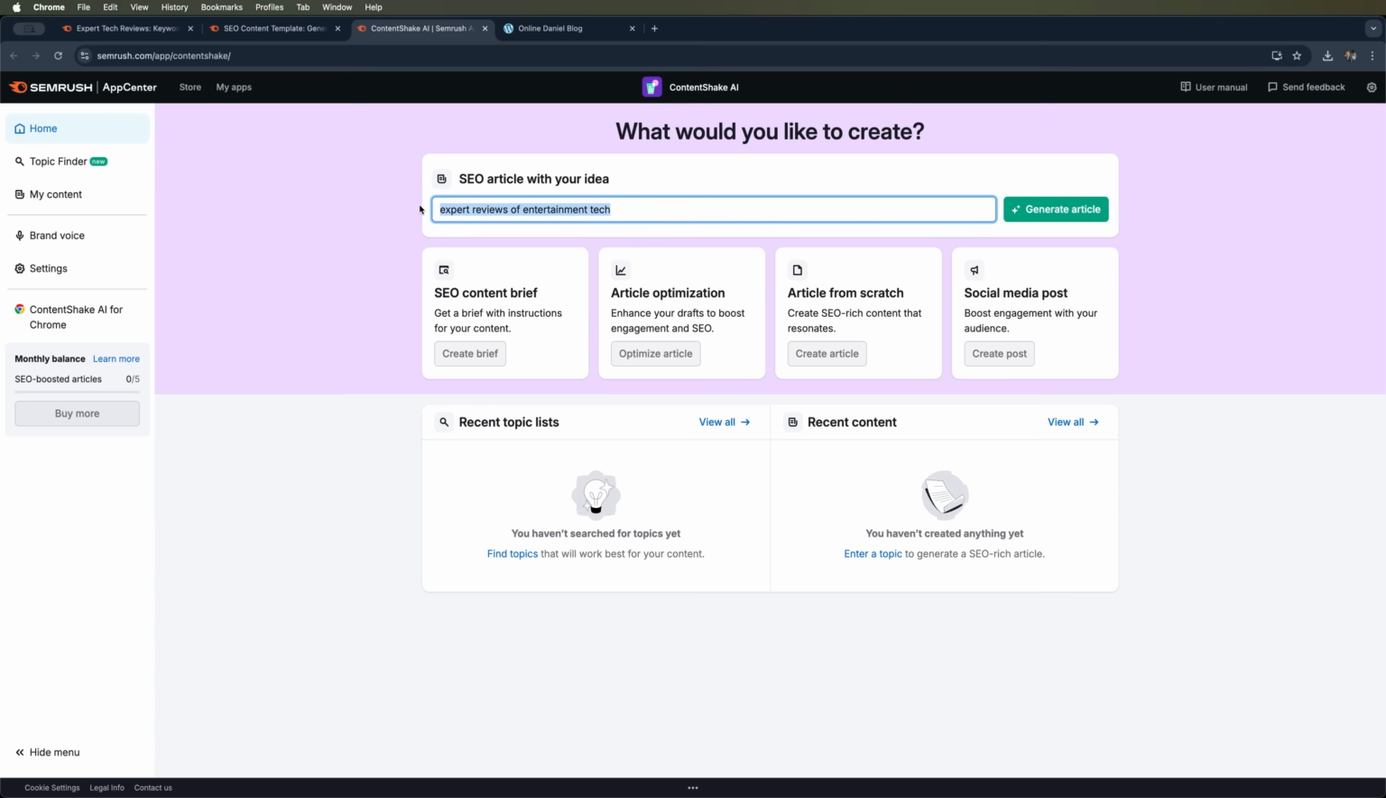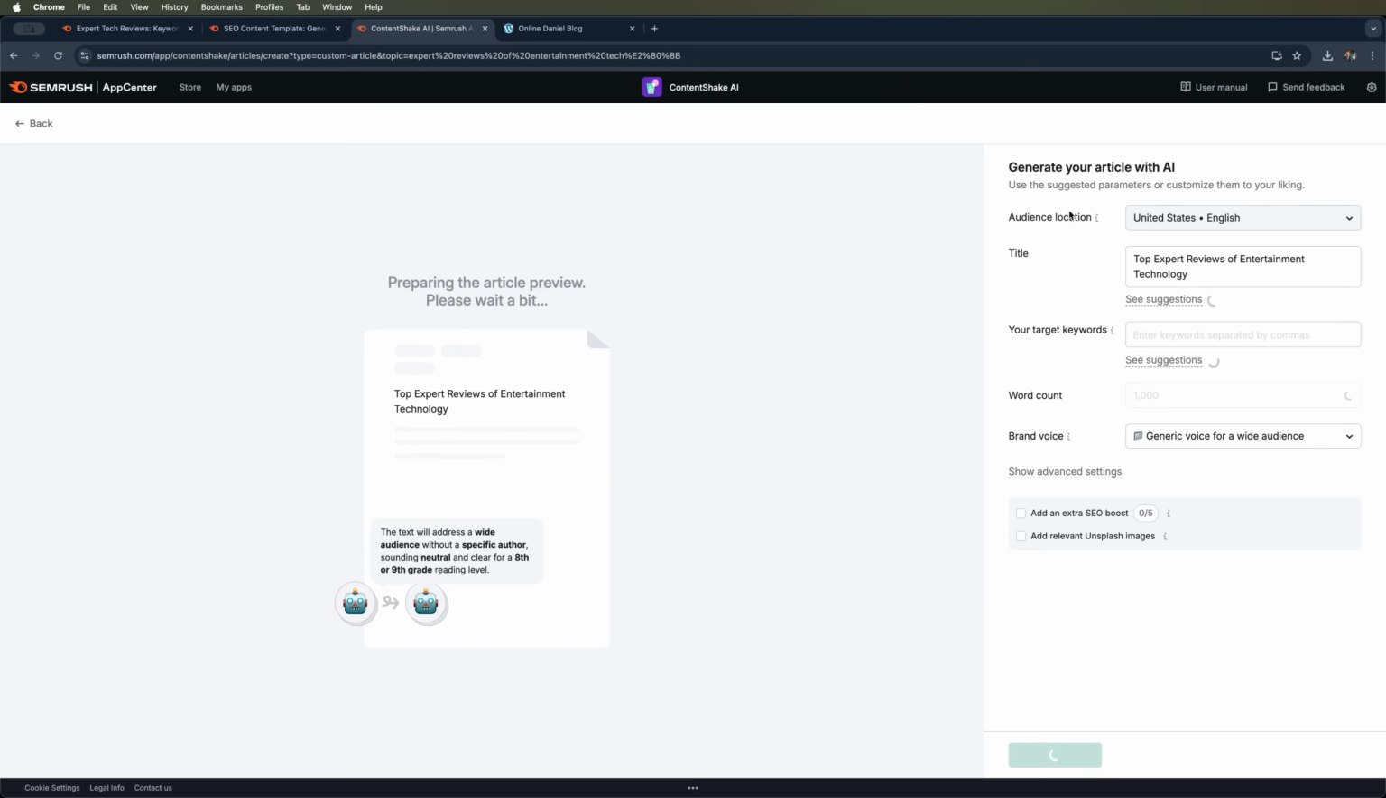For example, we can input our target keyword and have Content Shake generate the full article. The tool automatically suggests a structure, selects relevant keywords, creates headings, and even writes the article itself.